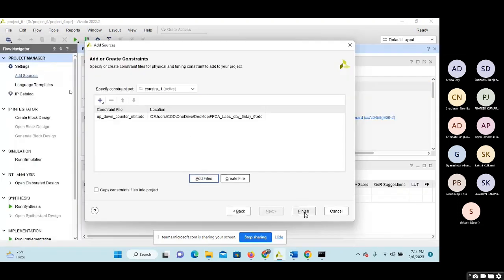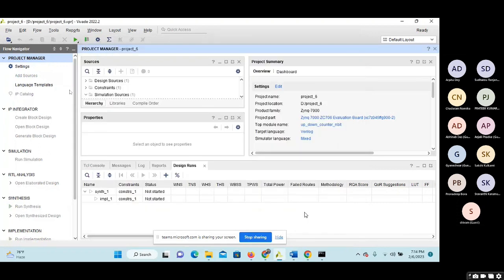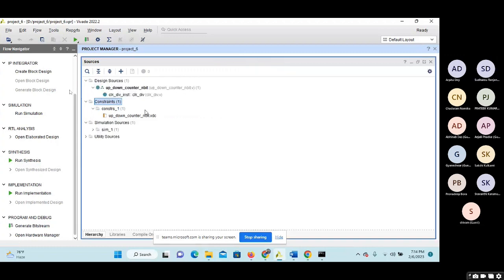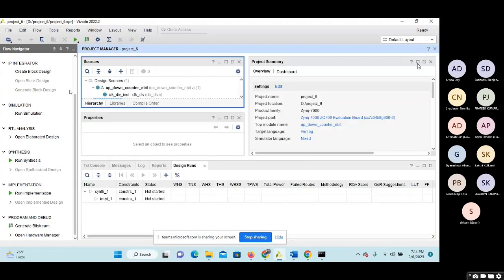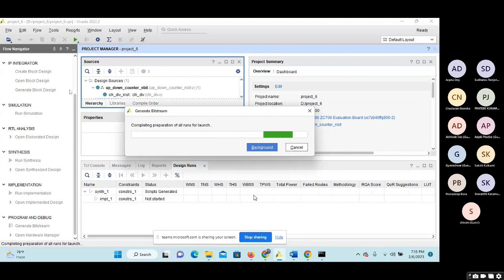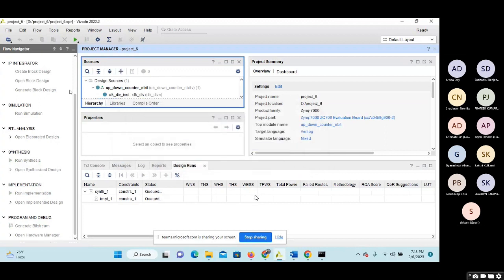XDC file, yes. That is done. Now what you need to do is generate the bitstream. Both are there, you can see, and the XDC file is also there. Go down, in the sources only. In constraints, okay, you can see both. Now you can directly generate the bitstream. Click on generate bitstream. So let it run.